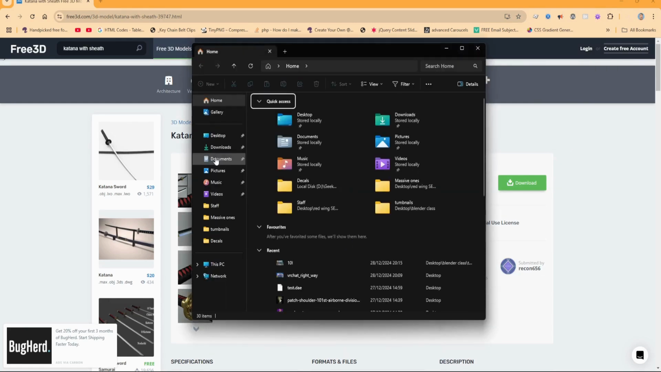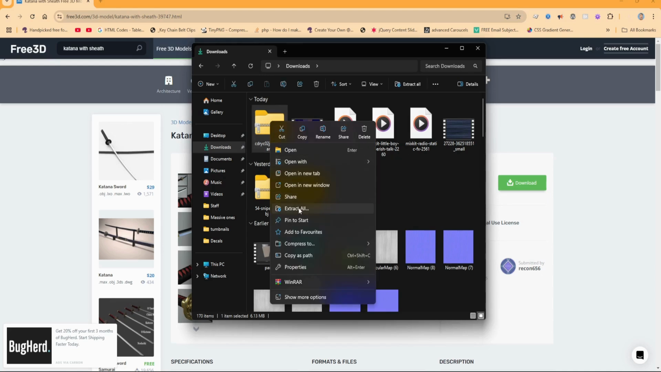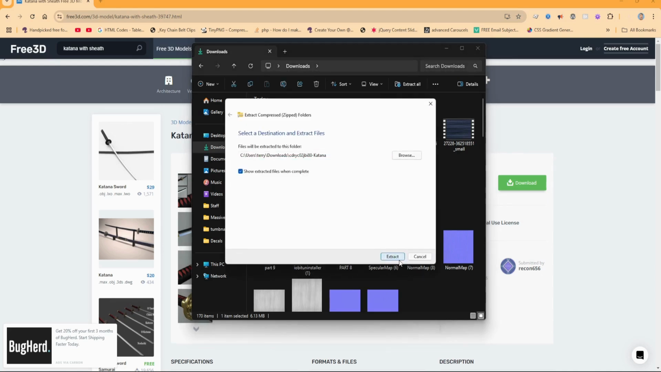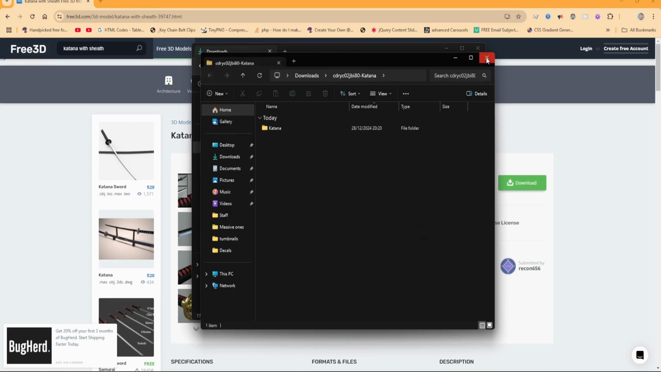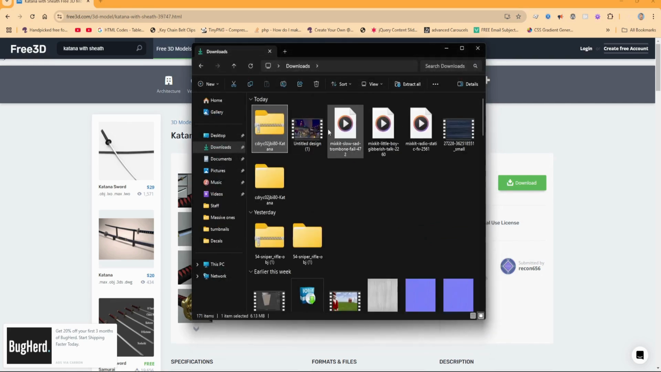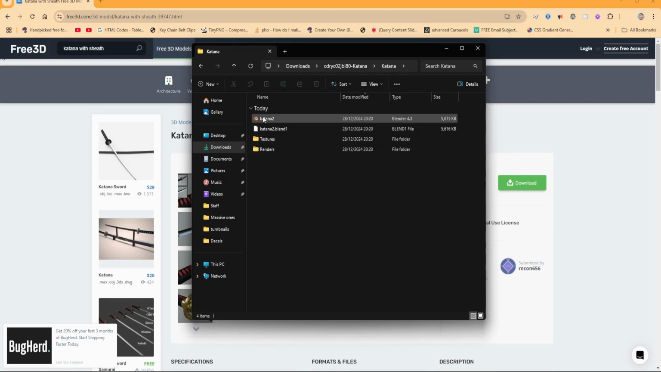When you've done that, it'll go into your downloads folder and it's going to be zipped up in a zip file like this. So you will need something like WinZip or WinRAR to unzip these files. You right click on it and you go to extract all and then you press extract. That will extract the files that are in that folder, and you'll see there is a folder now here called blah blah blah katana, which is here, and this is the file we're going to need. So we're going to need this blend file.